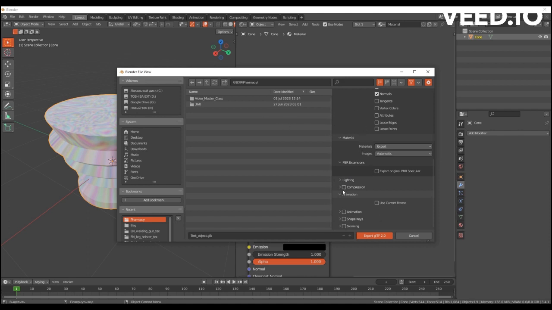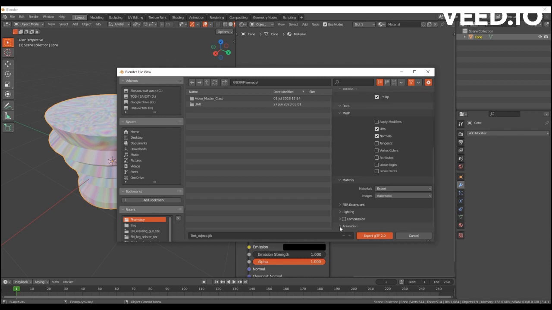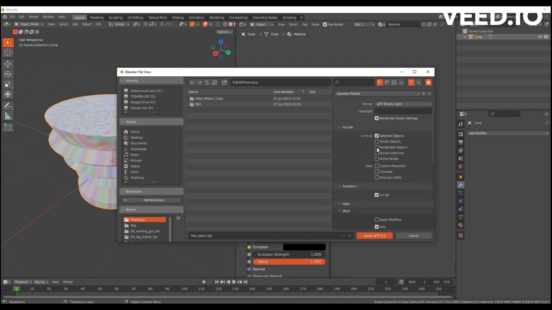I do not use compression, because in my experience I don't see this as a very useful thing, and it doesn't help me with objects in the scene, so I don't trust these settings. So animation, if you have no animation, you uncheck it, and that's it. You can save these presets and export.